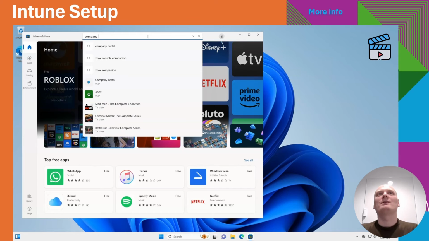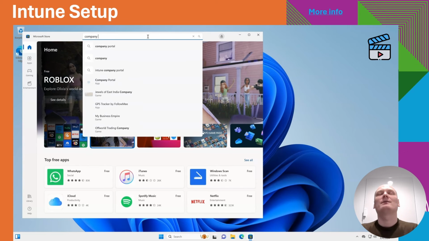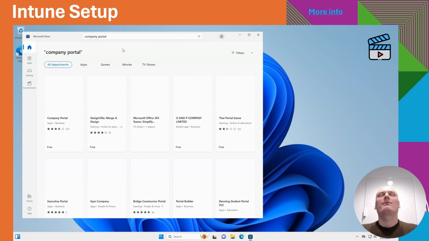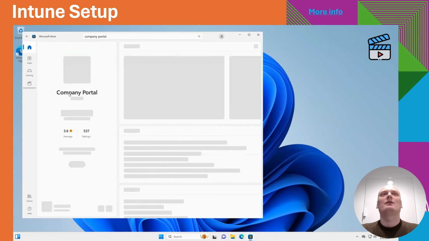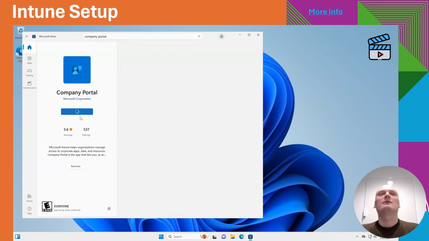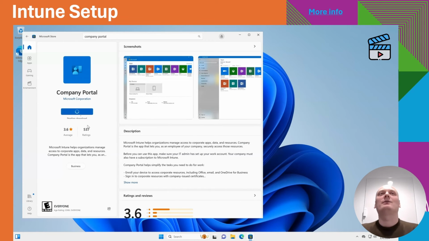I just open the Microsoft Store and search for Company Portal. Okay, it's opening. I click Get. It starts downloading. Should be fast, I hope. Yeah, it's fast. Okay, installing. Now we can open it.